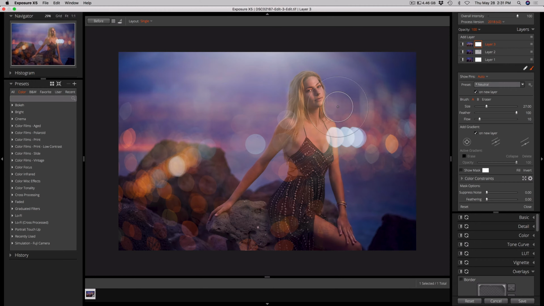I'm going to paint out that effect here and here. So I'm going to hold the Option key and just paint away the effect. I just want to see those lights at the horizon, really. And I'm going to get rid of it. Usually I don't like that effect over the skin.